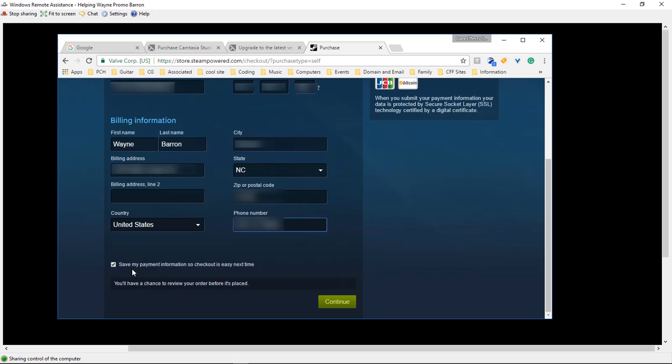Well, I'm here to tell you, if you actually pay attention whenever you go through these payment forms for monthly accounts or anything like that, you will see something that looks similar to this. Save my payment information so checkout is easy next time. If it's unchecked, make sure that you check that so that you do not have to worry about it ever again. Click on continue.